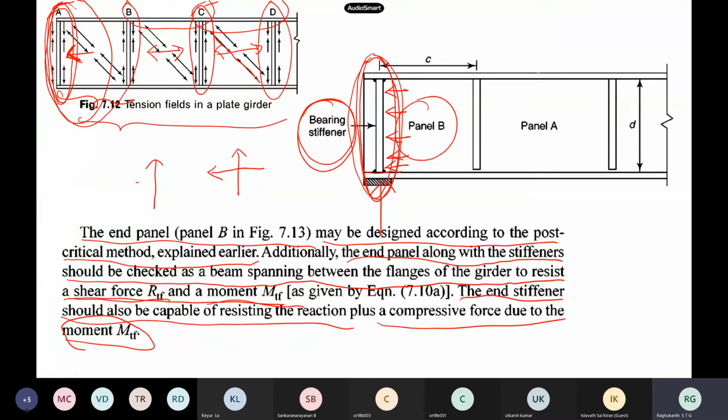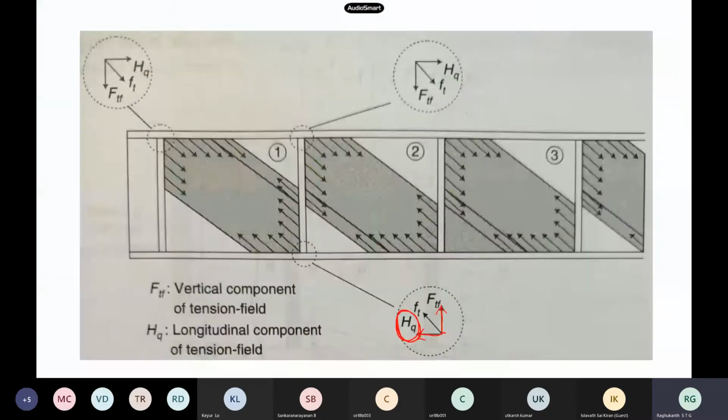So what happens is, in this area, say panel A or before the panels, each tension field will have a horizontal and a vertical component. So the horizontal components automatically get balanced by the neighboring panels. But for the end panels, you don't have any additional panel on this side. So the code says you can design in two ways. One is by the post critical method, another is that the end panel is also designed as per the tension field itself. So there are two types of designs.